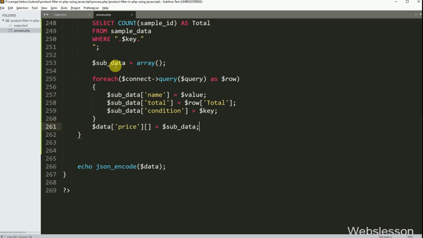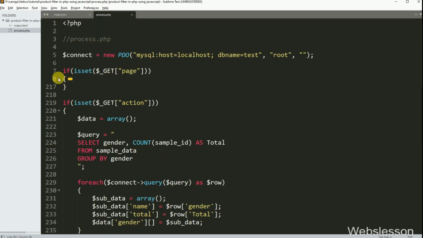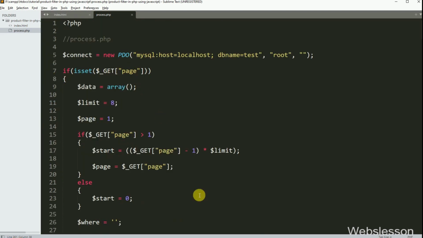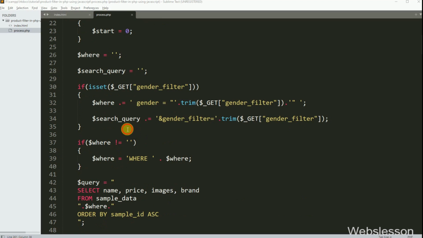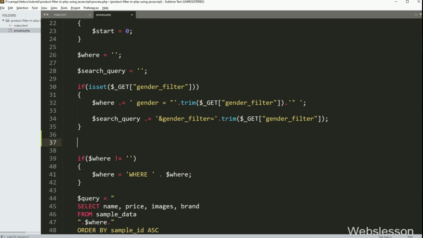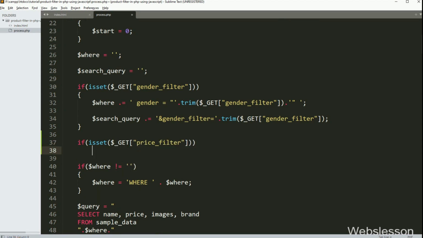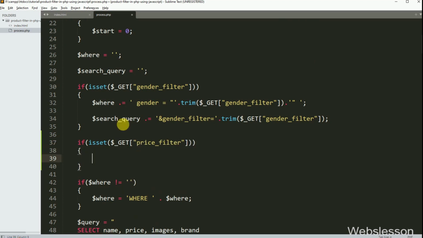So here our JavaScript code is ready. Now we go to the process.php file, and here we go under this $_GET page if block of code. Here we have written an if statement, and under the condition, we have written the isset function with $_GET price filter. If this condition is true, then it will execute the if block of code.